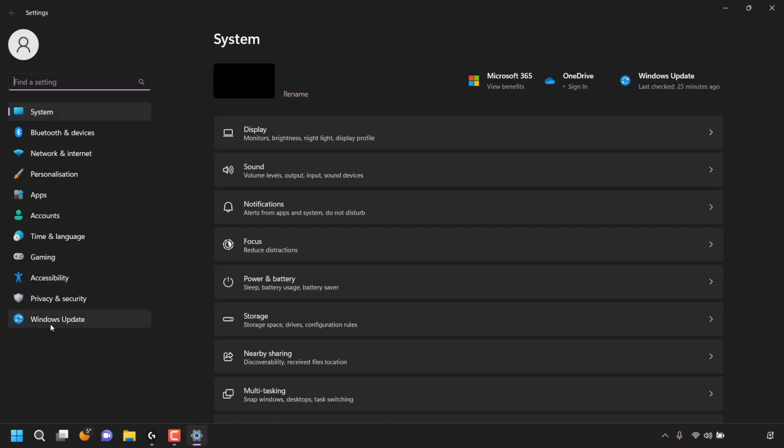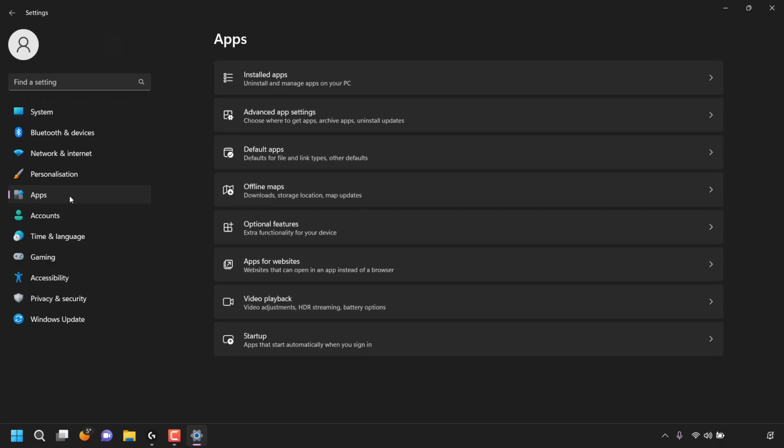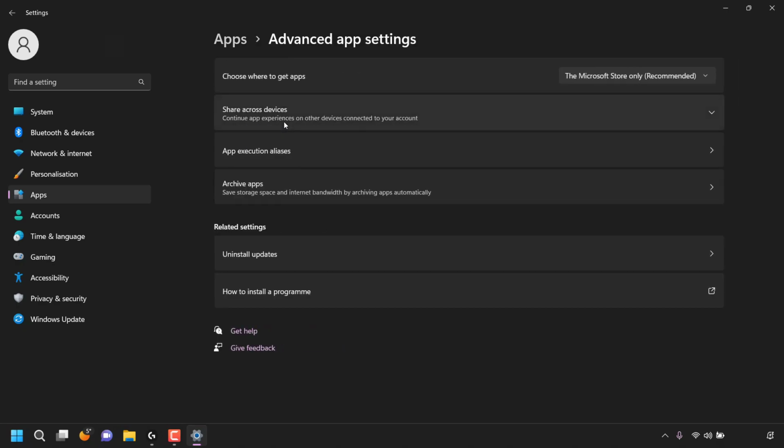Once you're in your system settings, click on Apps on the left-hand side here. Once in your app settings, look for where it says Advanced App Settings: Choose where to get apps, archive apps, uninstall updates. Click on Advanced App Settings. Once you're in your Advanced App Settings, at the very top you can see it says choose where to get apps. As you can see, the current setting is the Microsoft Store only, which is recommended by Windows. This setting is what is preventing us from installing external apps and programs.